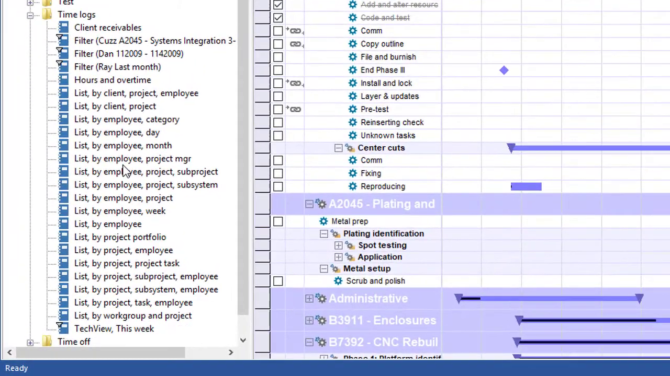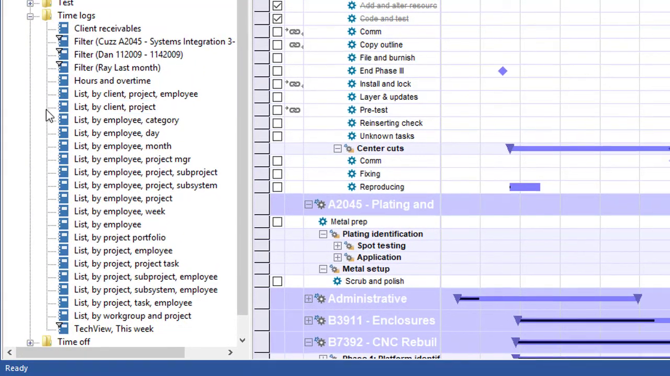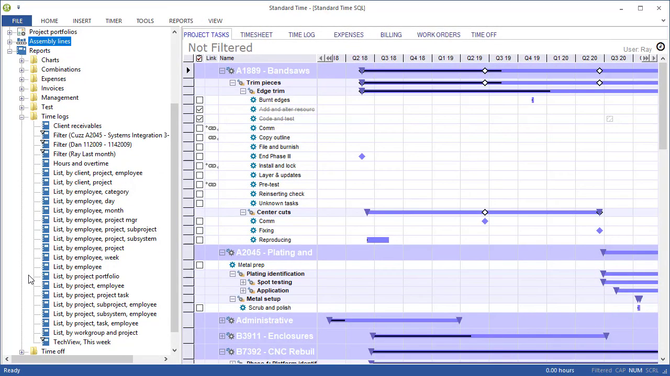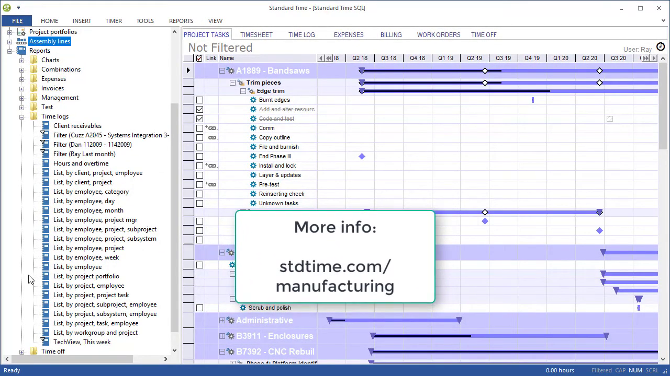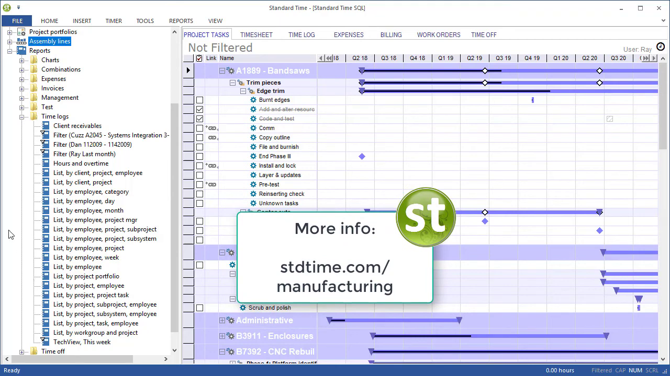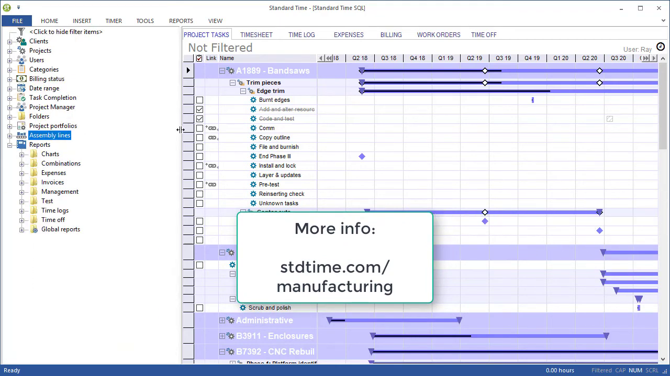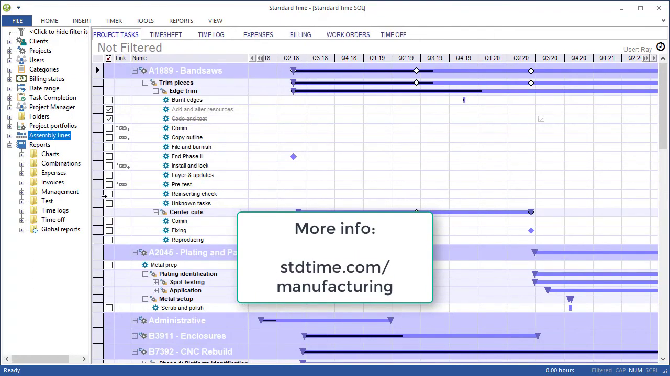So if I opened up the time logs report, for instance, I could see reports by client or by portfolio. You could create custom reports that used folders, status, or assembly lines as well. So lots of different ways to use those classifications to visualize, group, and report on your manufacturing projects.